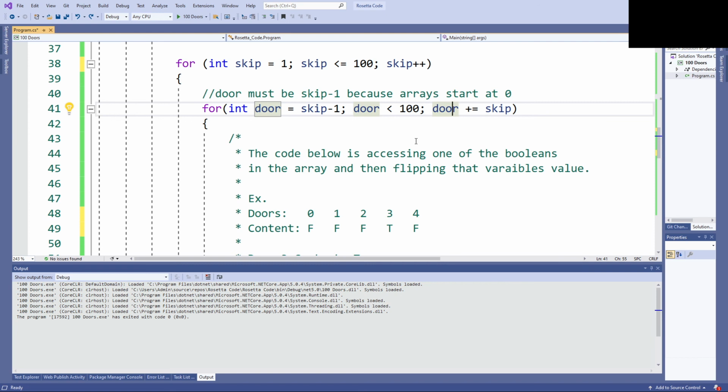It will do all this work here, and then it will use the skip. In this case, the skip is 1, and we start at 0. So we'll do 0, 1, 2, 3, 4. We'll go up here. We'll then increment the skip to 2. This means now our starting door is 2 minus 1. So we'll start at the 1 spot, which actually happens to be the second door. And then we'll do door plus equals skip, which means we'll go through every second door. So we'll go through the second door, then the fourth door, then the 6th door, the 8th door. And we'll keep repeating that over and over again.